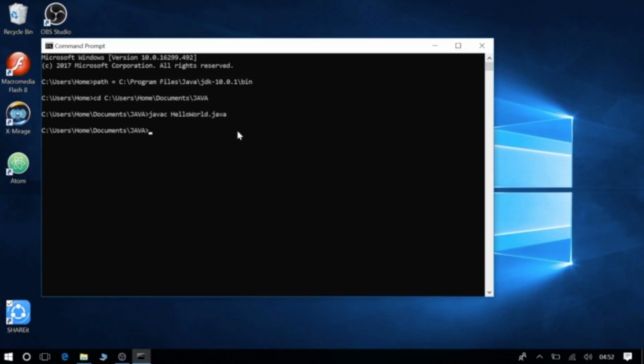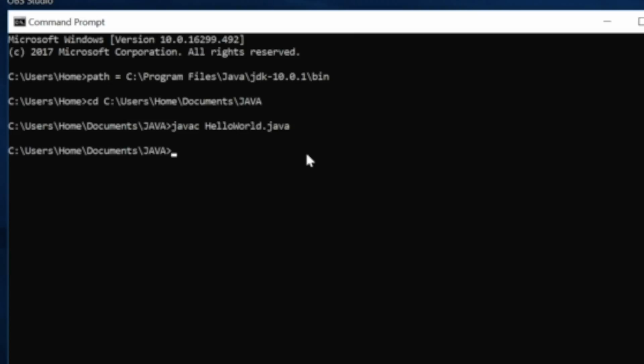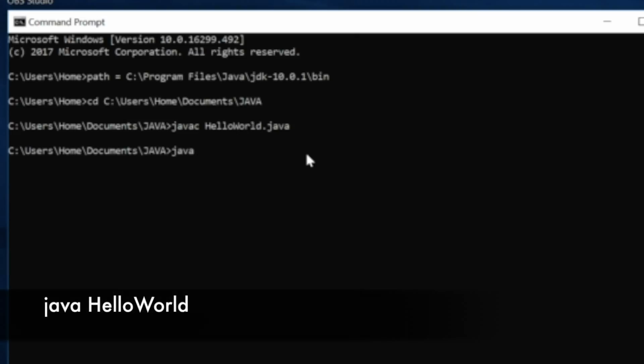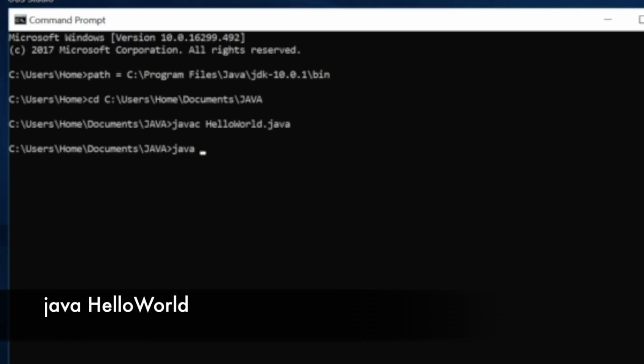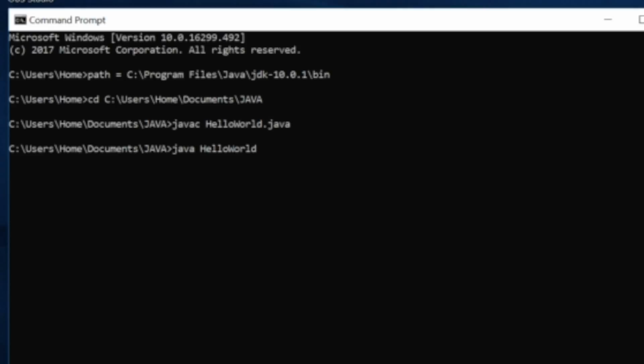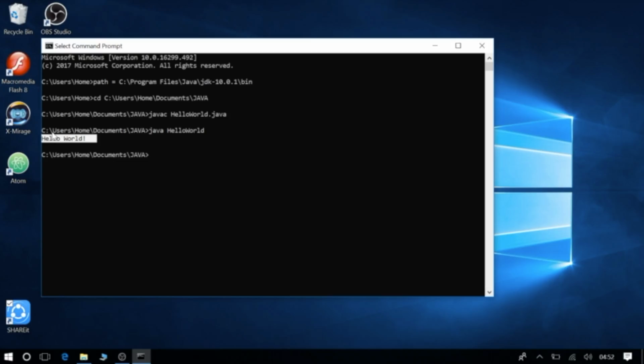Okay, let me minimize it and go back to the command prompt, and to run the class file, let me type in java followed by the name of the class file. In this case, it's still HelloWorld. No need for any extension like in the previous case where we used .java. So let me press enter, and here it is. We have successfully printed Hello World, and we have done our first program.